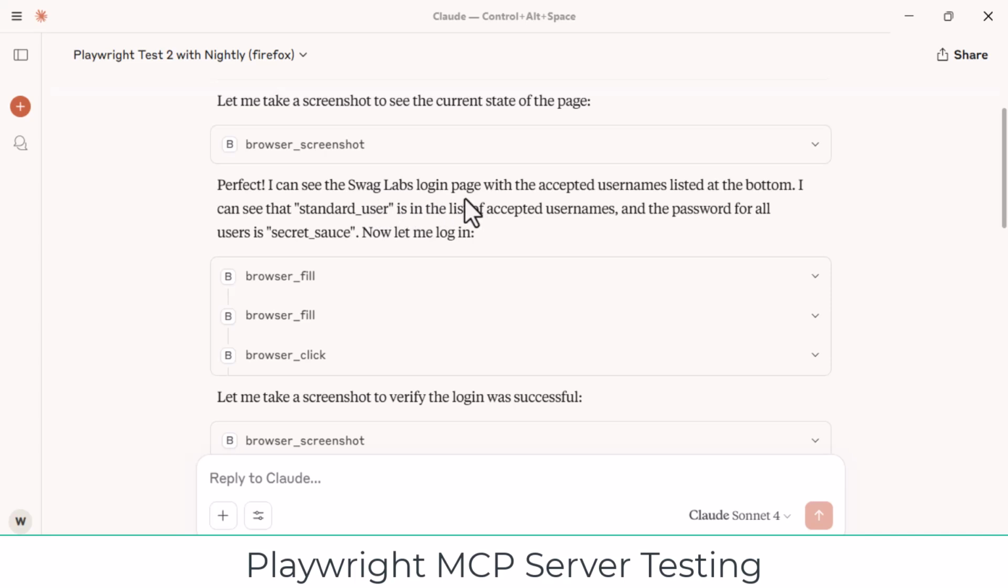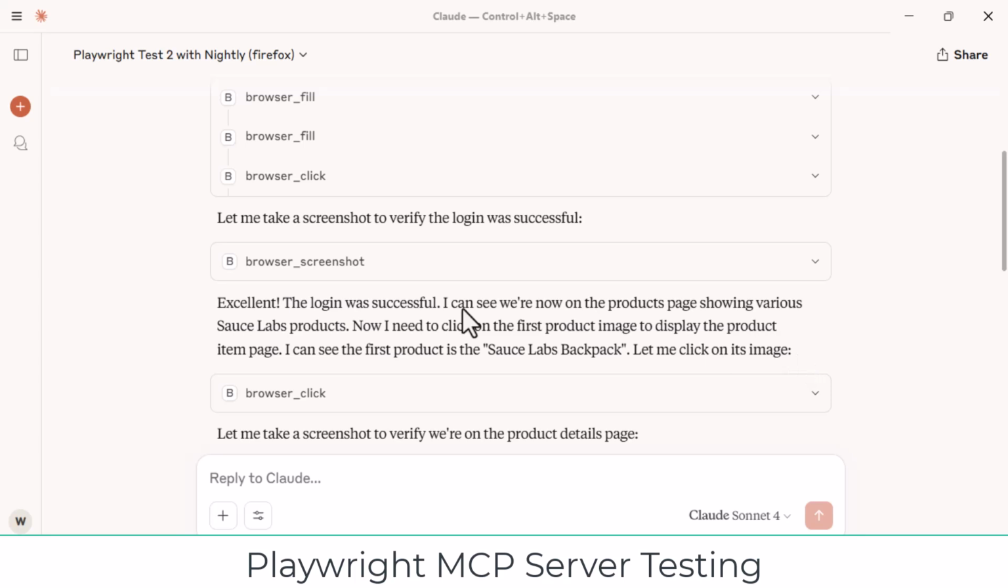I didn't tell it that. With the accepted usernames listed at the bottom. I can see that standard user is in the list. It can see the password. So it fills that information in on the login page, clicks the login button, and shows me a screen again.